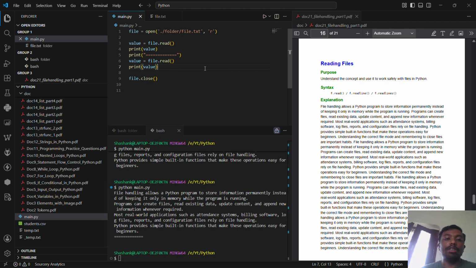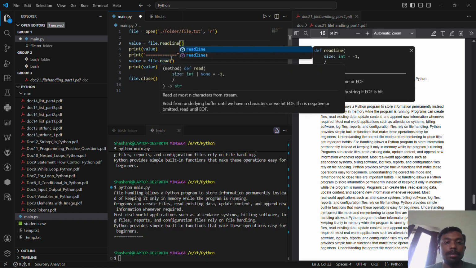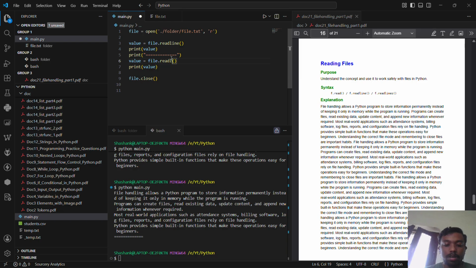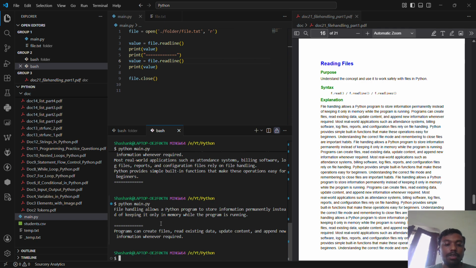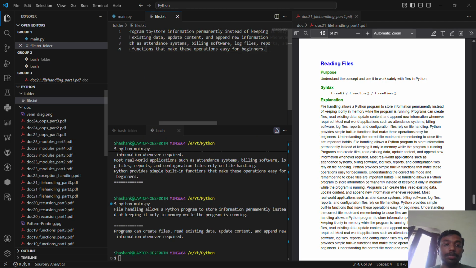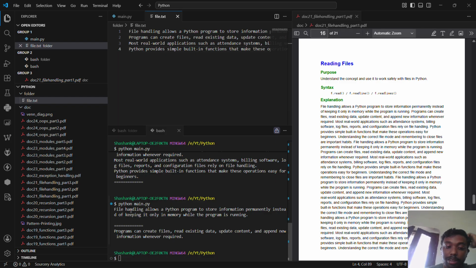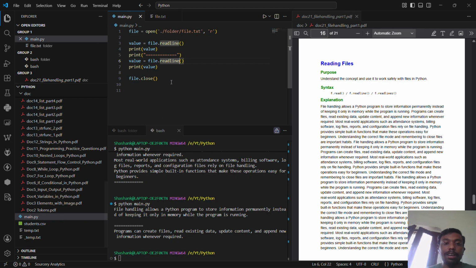Okay, so that's how file.read works, and after this we have file.readline. Now let's go with file.readline. If I run this, here you can see something else. When I run the first file.readline, it returned "file handling just like this allows". This is our first line, and when I run this again, I got the second line. Let's try what will happen if I run this again.